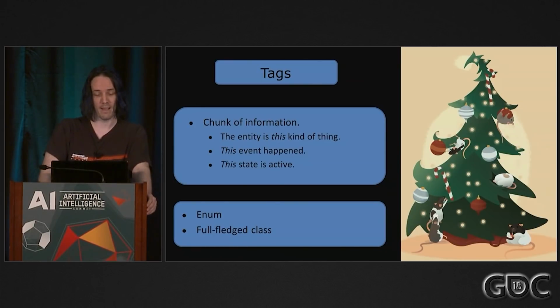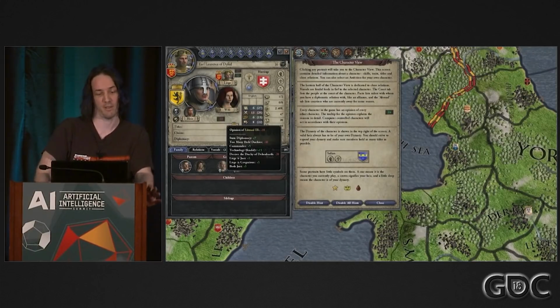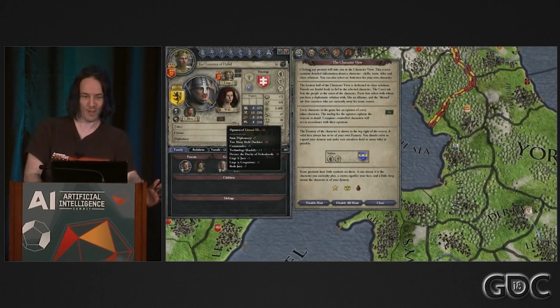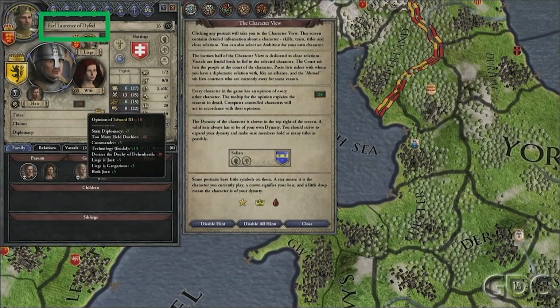So I want to talk, and also bring back the deriving stats from tags thing, with a game called Crusader Kings 2, because I think they do this masterfully. I think this is because they also solve another interesting AI problem. So first, this is Earl Lawrence. This is one of my vassals in this particular game. And he's being kind of a dick at -18. So why? Why is he being a dick?